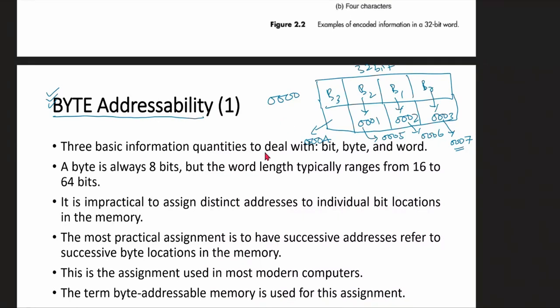So three basic information quantities to deal with information are bit, byte, and word. One byte has 8 bits, and word is basically decided by the processor. If there is an 8-bit processor, one word will be of 8 bit. If a processor is of 32 bit, one word will be 32 bit. If a processor is of 64 bit, then the word size will be 64 bit. The word size depends on the type of processor.